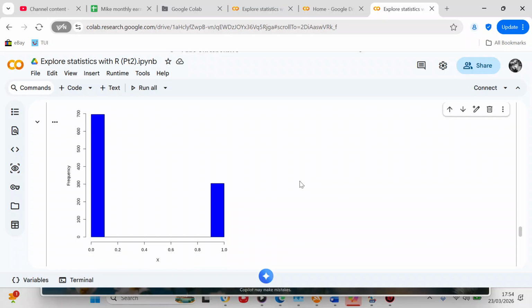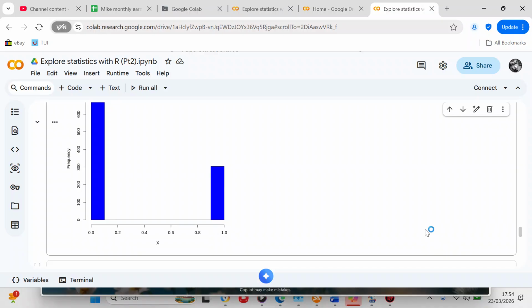So if the probability is 0.3, you can see that 0 is going to be 0.7, and 1 is going to be 0.3, because you've got a probability of 0.3.